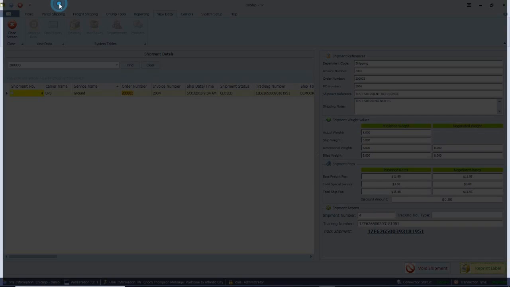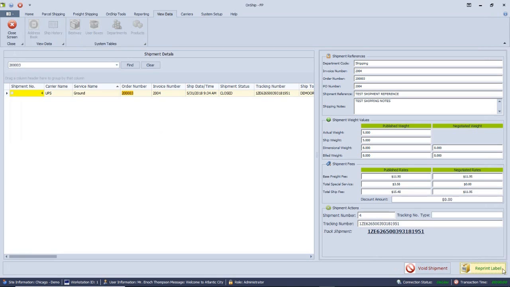Some other things that you can do from this screen: you can reprint the label, and provided that the shipment hasn't been manifested, you can void the shipment. And that's how you would use ship history to help a customer, to void a shipment, or to reprint a label if you needed to.